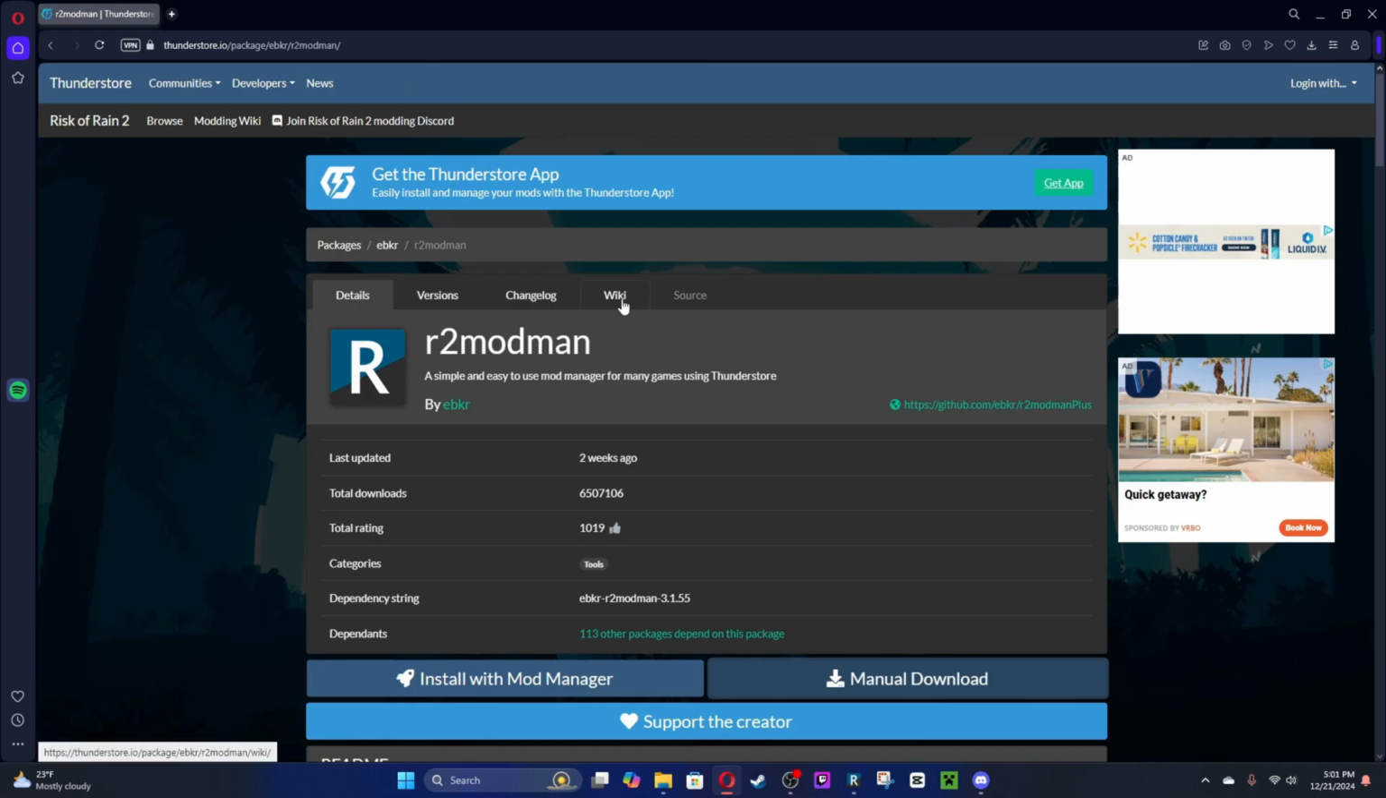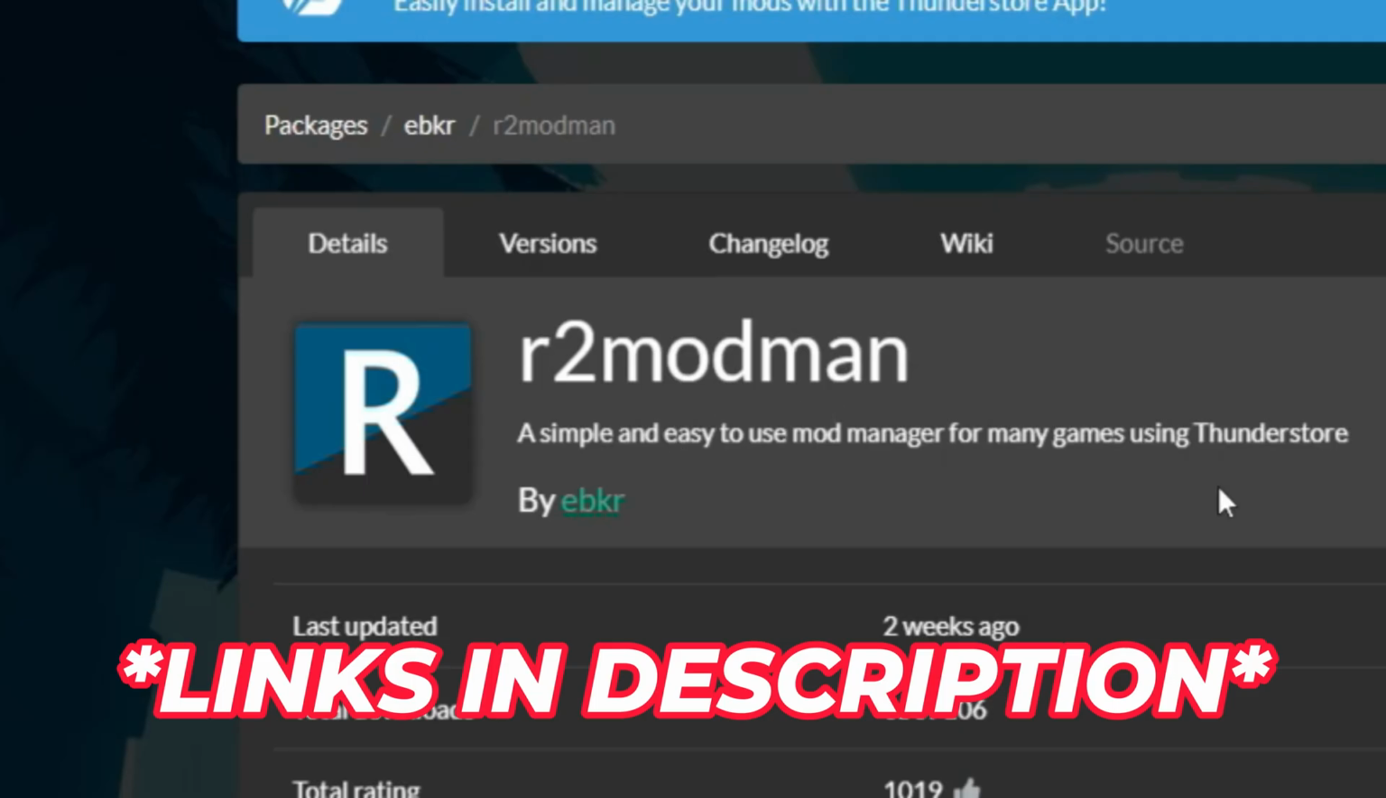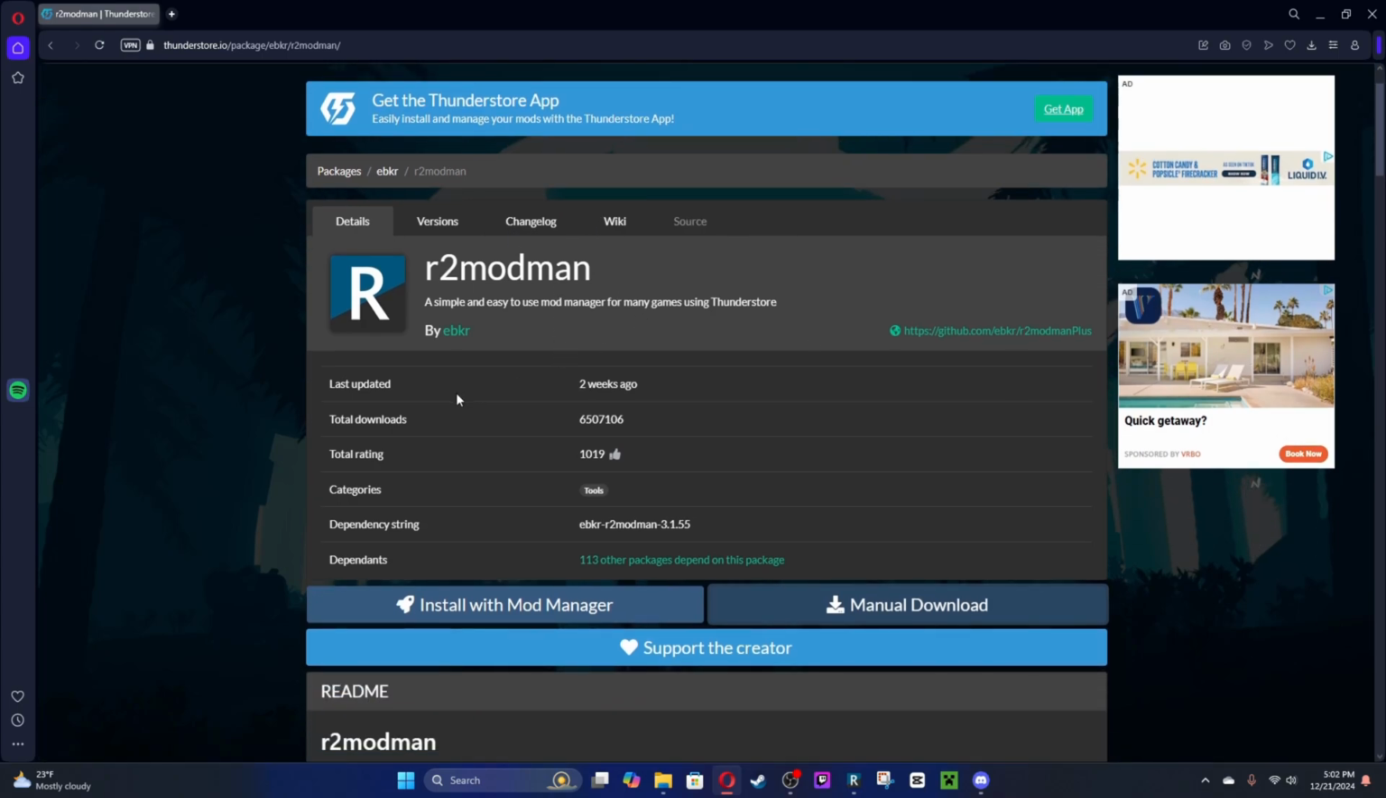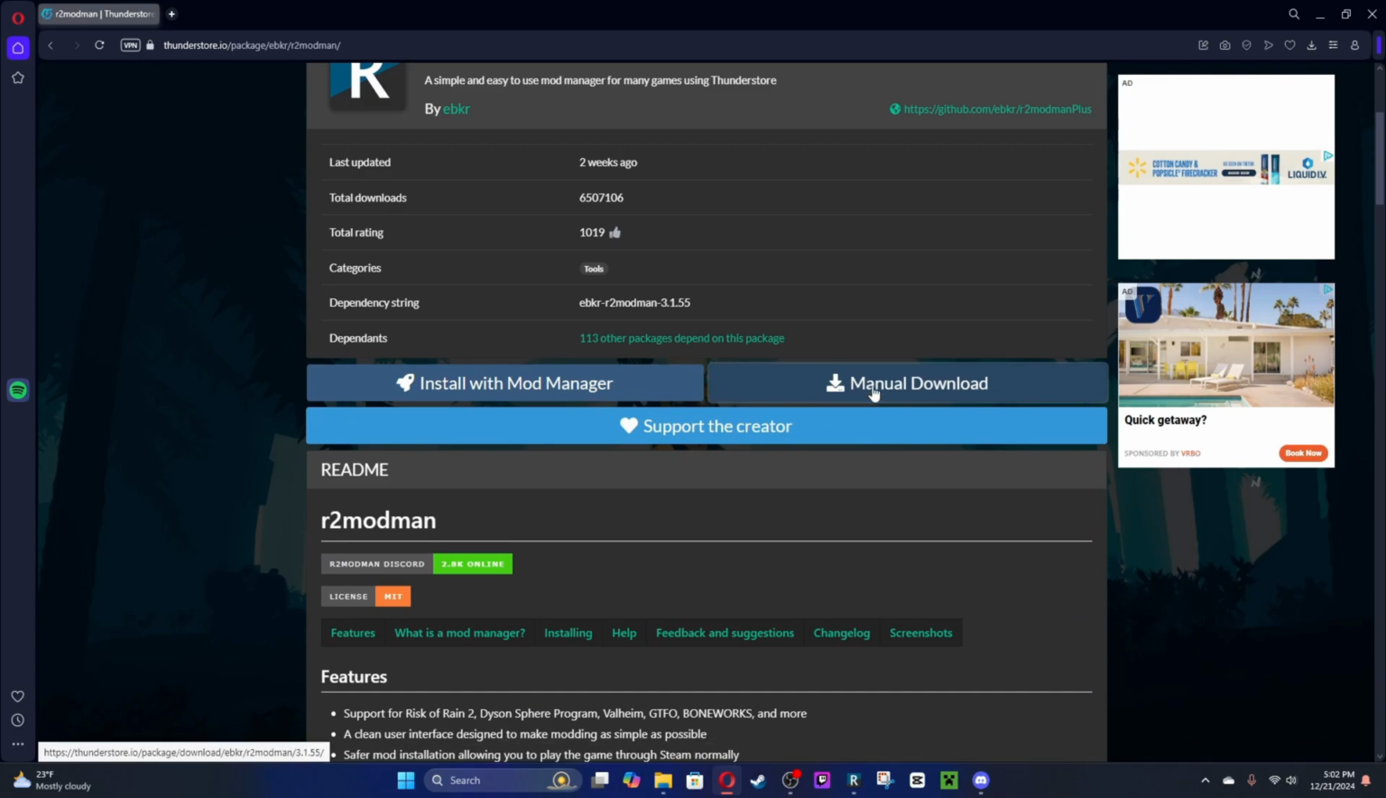So the first thing we're going to do is install the R2Modman folder, which is basically a hub that we use Lethal Company in to download mods, update them, turn them off, and turn them on. You'll go to this link up here at the top, but we will put it in the description below so you can click on it easier. It should be by EBKR, so make sure you're getting the right one, and all you're going to do is manually download it. Once that is downloaded, it'll probably pop up right up here.